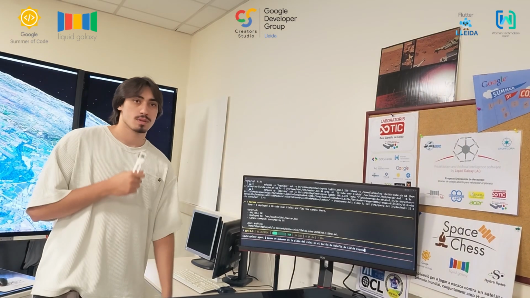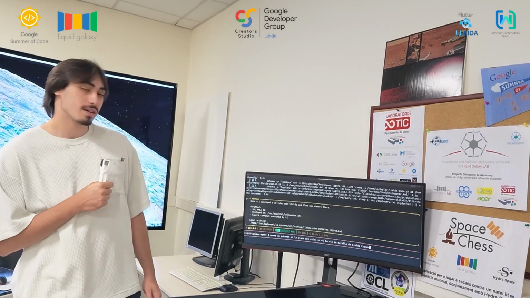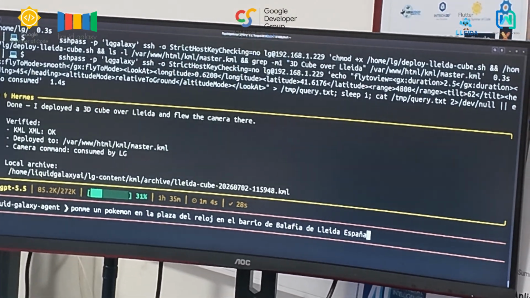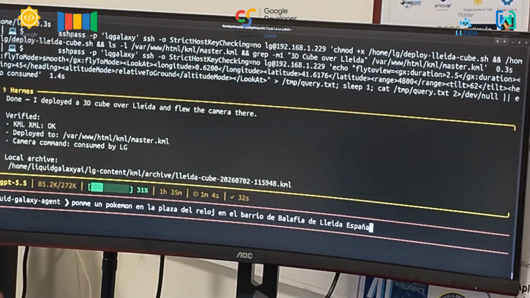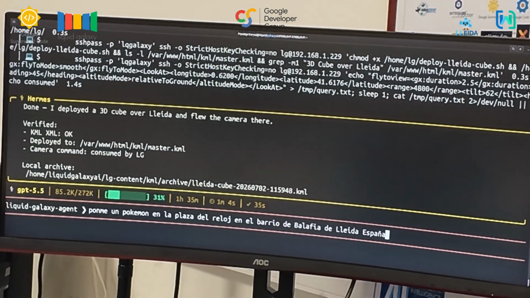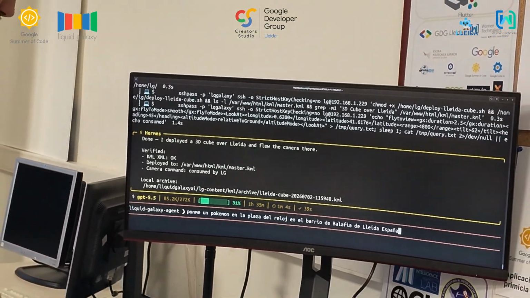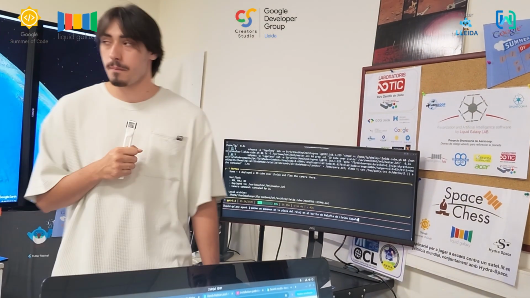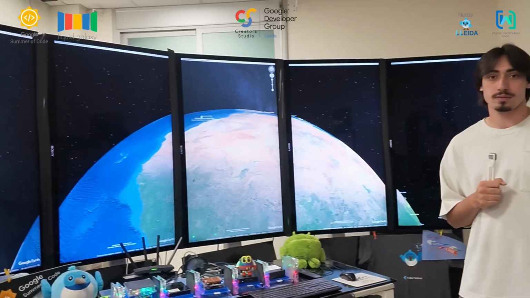Explain that this is a crazy one. Okay, so here we tried something a little harder and a little more crazy, which is to put a Pokemon over a place here in Lleida, in the Plaza del Reloj. I'm going to move away. Yes, we are in Africa.